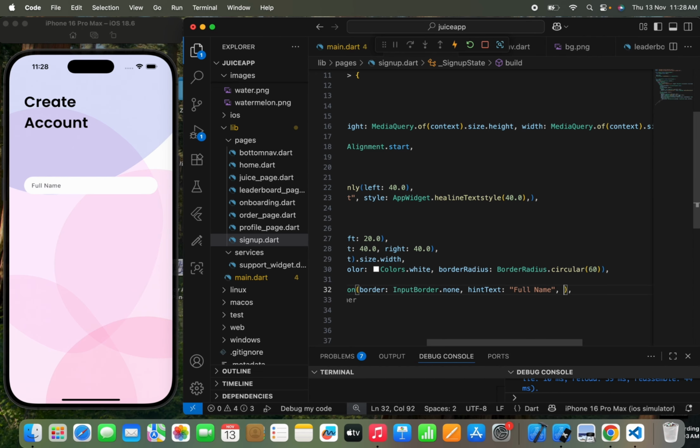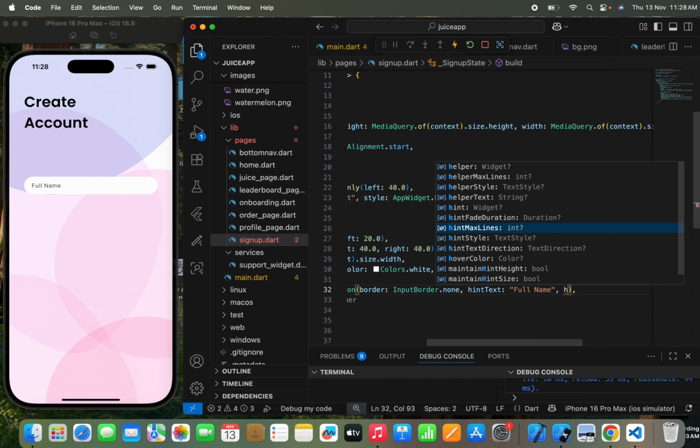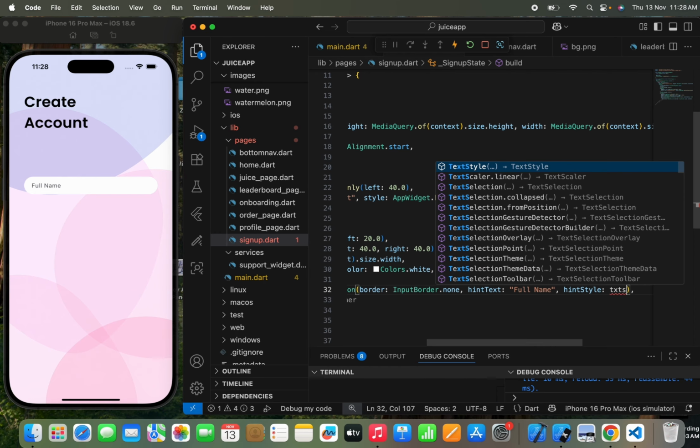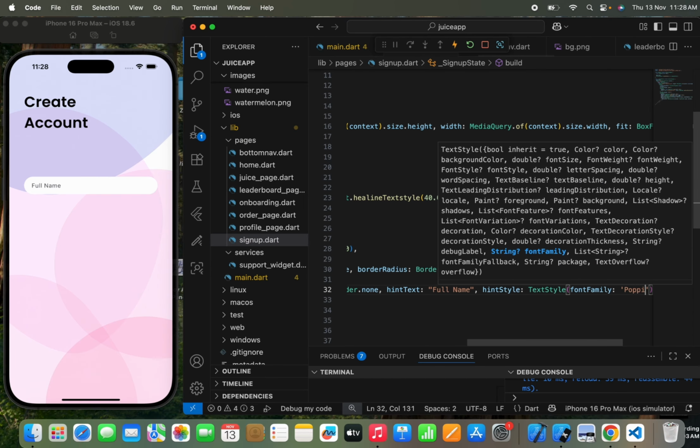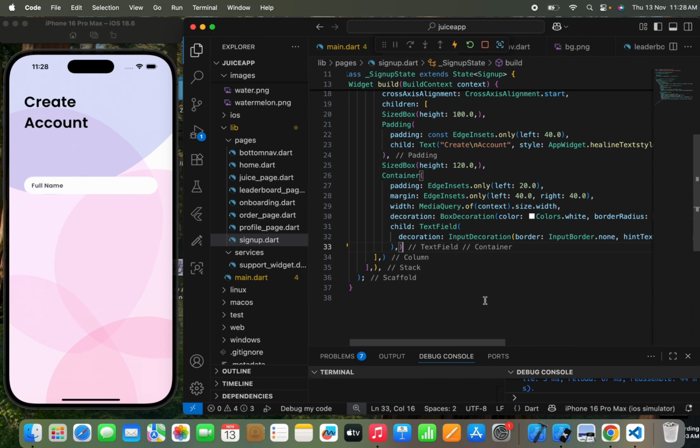We'll pass the hintStyle. We'll use a TextStyle. We'll use a fontFamily, this is like Poppins. Okay, something like this. So this is what you can see. We have just passed a Full Name where the user can enter their full name. Now this is the first text field.